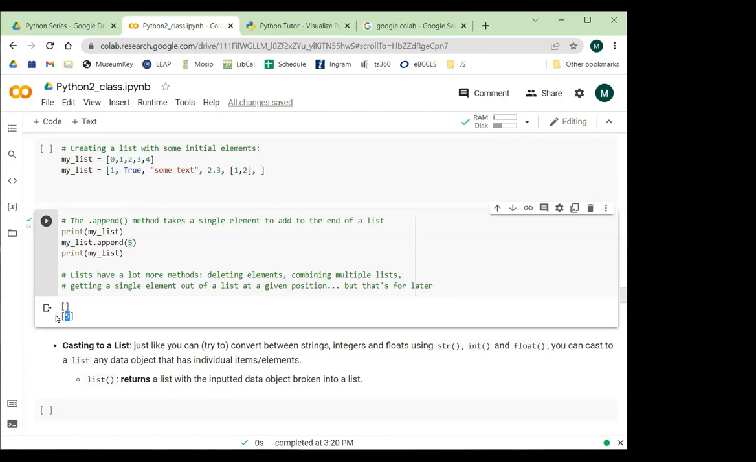Beyond this one method, you can do a lot of stuff with lists. You can delete elements. You can combine multiple different lists. You can get a single element out of a list at some given position. But yeah, we'll get to that in the next couple classes, hopefully.